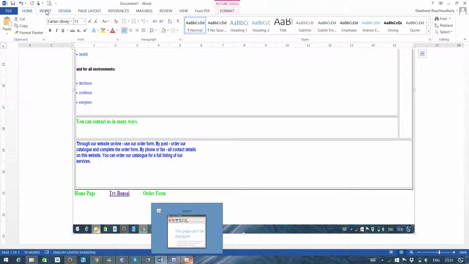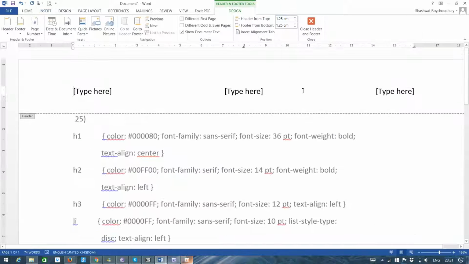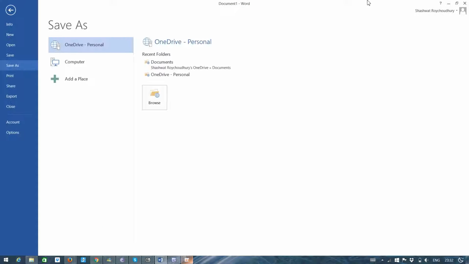Also, your details should be here in the header and footer. Whether told or not told, if you're producing any evidence, your name, center number and your candidate number has to be there. Don't forget that. Without that, you're not being marked. Okay, we'll do the saving part later on.